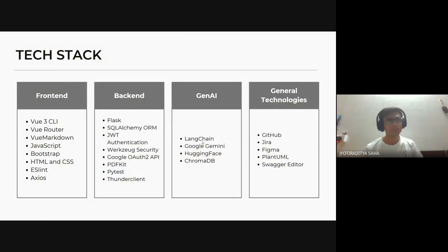For front end, we have used Vue 3 CLI for streamlined Vue.js setup. We have used Vue Router for navigation, Vue Markdown for rendering Markdown, JavaScript for powering interactivity, Bootstrap for responsiveness, HTML and CSS for structuring and styling, ESLint for enforcing code quality, and Axios for handling API requests.